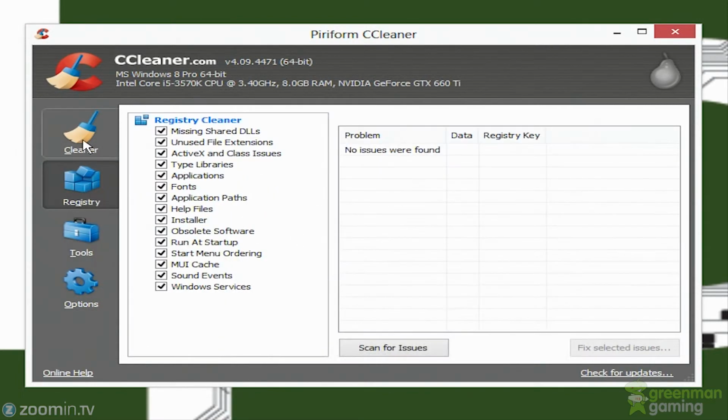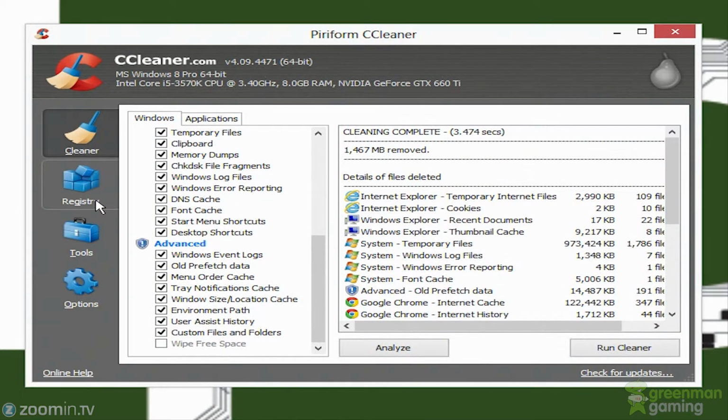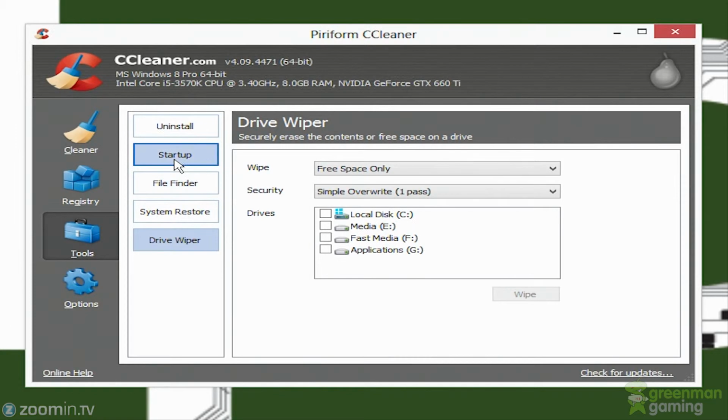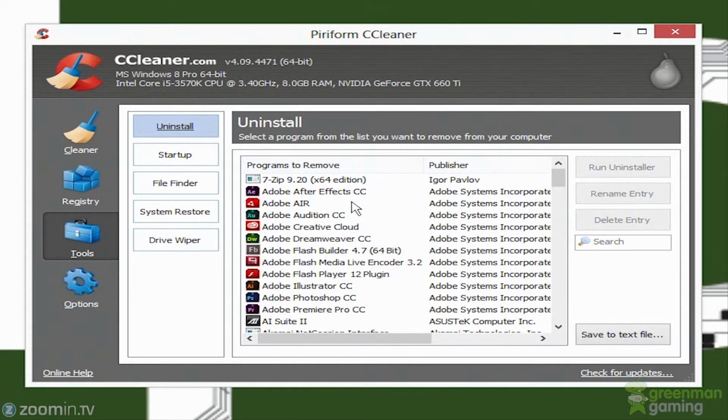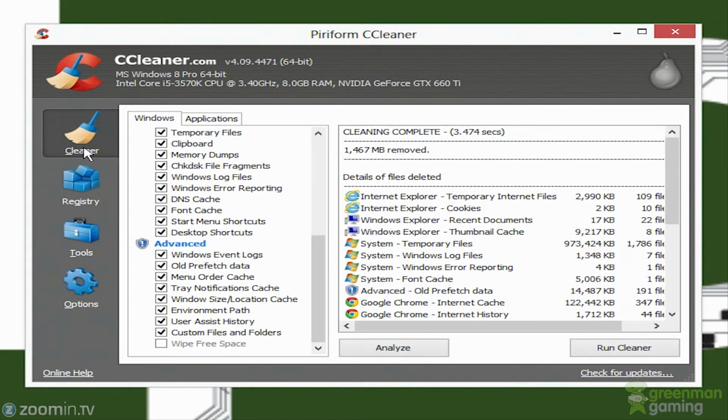And then here, it's basically for the cleaner and the registry. Also, if you do the uninstall, you can uninstall multiple programs at the same time. Unlike Windows uninstall, where you can only uninstall one at a time and the previous one has to finish. This way you could uninstall multiple programs at the same time. So I use this instead of the Microsoft Windows 8 uninstall or the Windows 7 or Windows Vista or whatever.